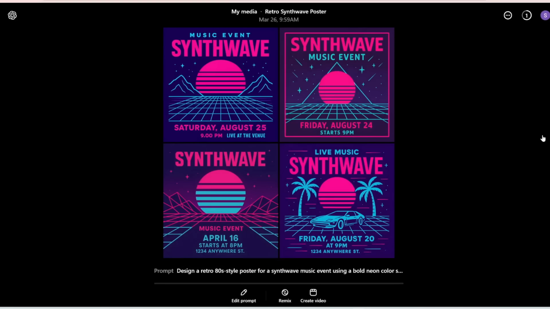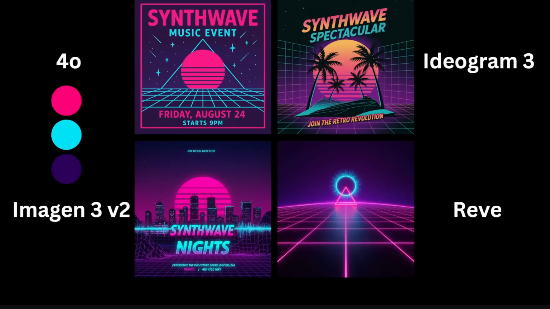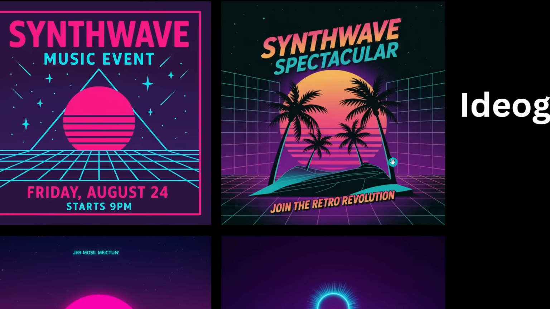I mean, all 4 of these look beautiful. And for your comparison, here's the same prompt with the other top 3 image generators. Notice that all of them are not bad. Ideogram is actually surprisingly good at generating posters with text, and it does kind of follow the color scheme.